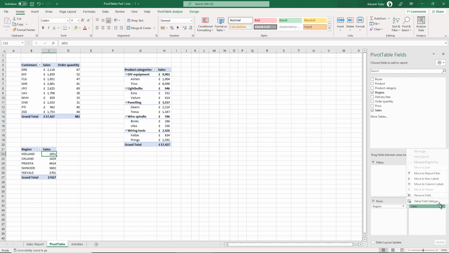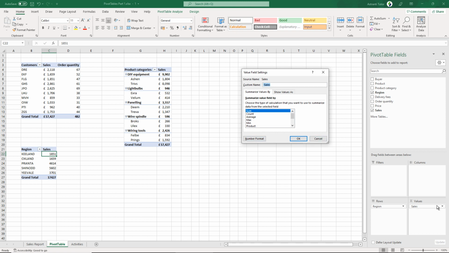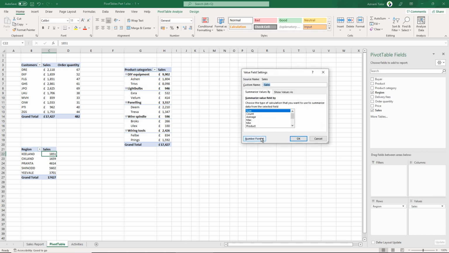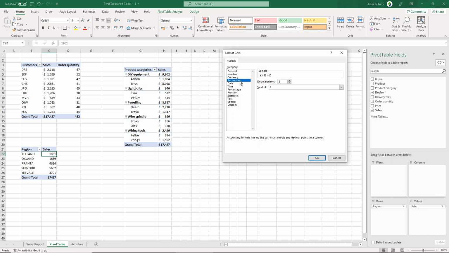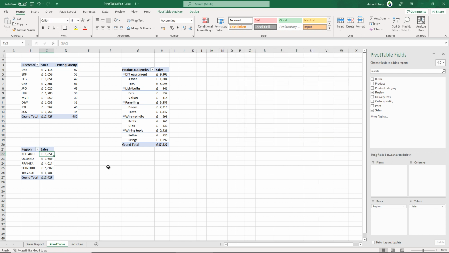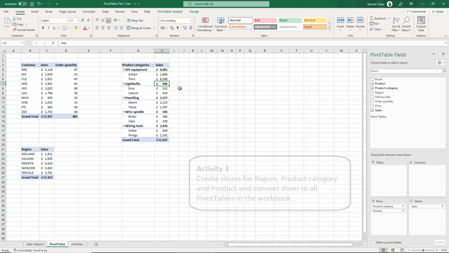And one more time just for consistency. So we click on the sale, so just one more time, we go to the values field, click on it, click value field settings, click number format, go to accounting, put the decimal places to 0, click OK, and there we go. So quite a while on activity 2, but I felt that once we've now got these pivot tables put together, you need to really understand what you can do with what you've got to make it appear the way you want it to appear as well.